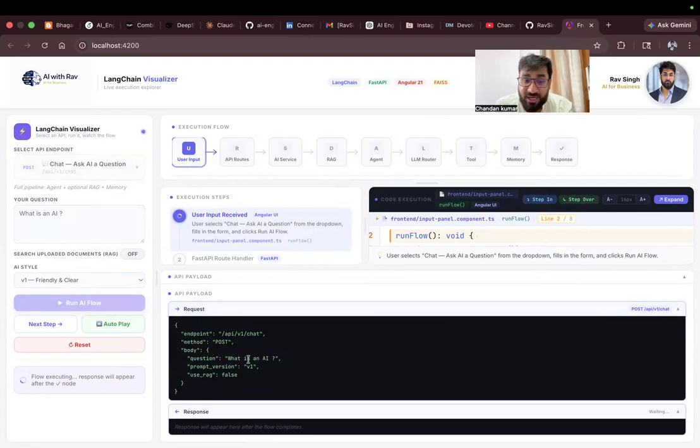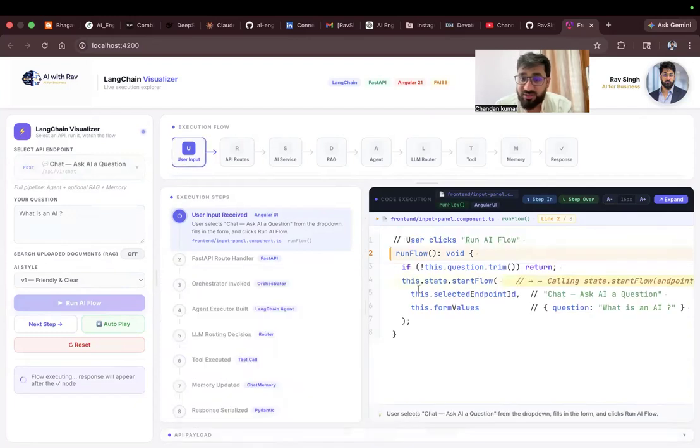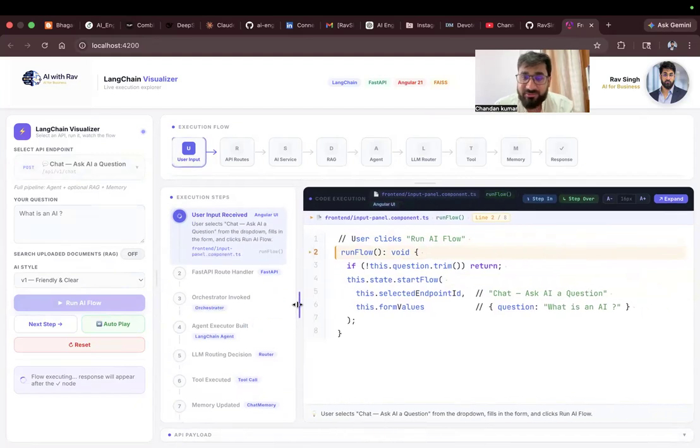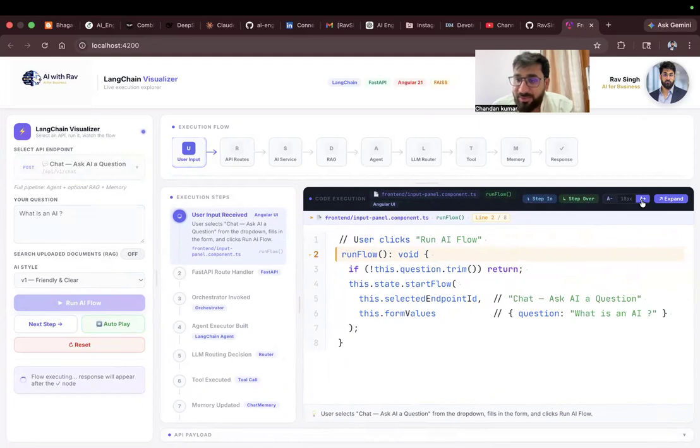See, in the request, I am passing the endpoint, the method, and the body, which is the question. Prompt version is first, and use RAG is false. You can see the button. Now let's stop there and let me make it better for you. I can make this bigger and see where this is actually hitting. It is going to the front end, which has been created in Angular, and it is calling the run flow method.